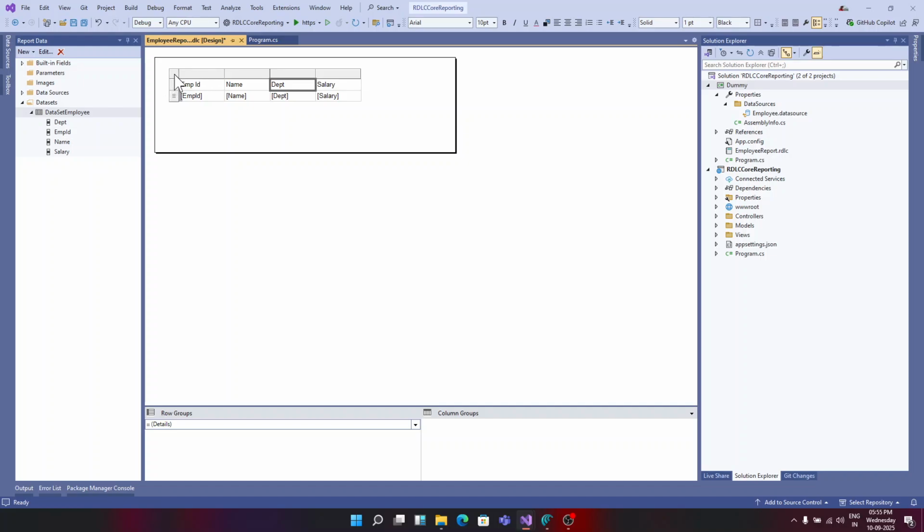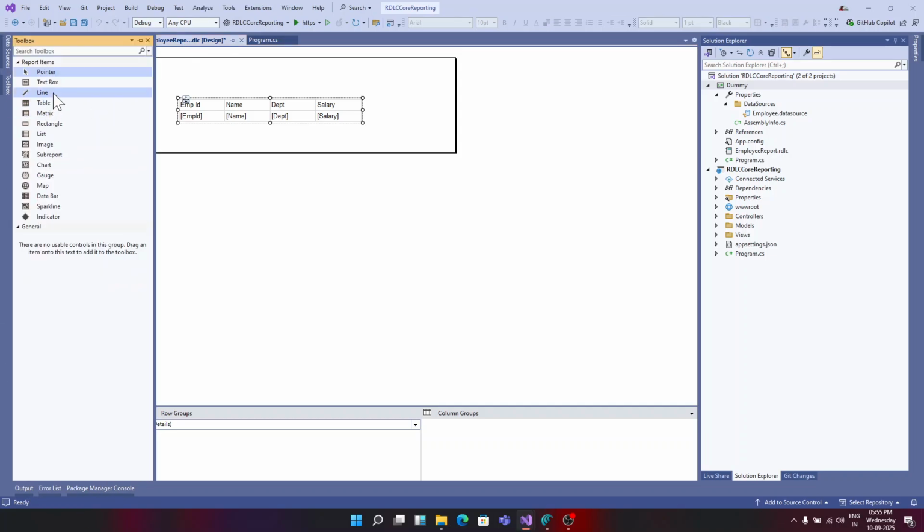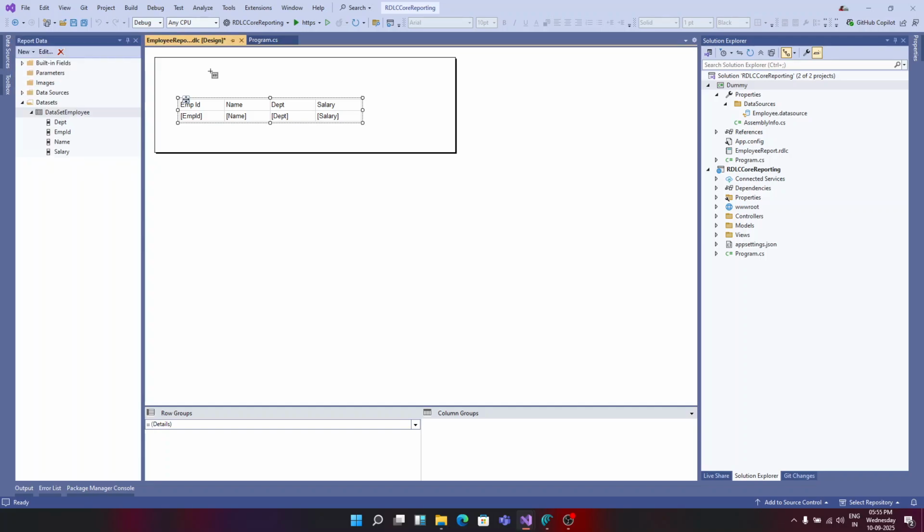Okay, and then bring this thing a little down. And in the toolbox, let me grab a text box there and type it as employee report. Okay, it's up to you. I'm just making it very simple so that you understand the way out. I can just make it bold and make it center aligned, right? It's fair enough, all good.